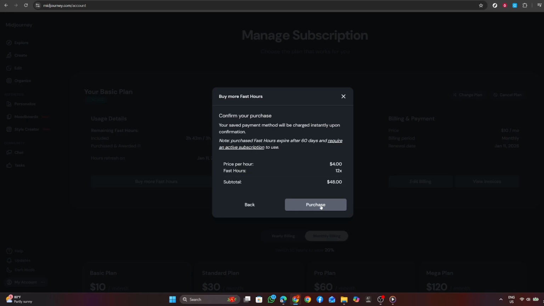You can return to your account page at any time to see your remaining fast hours. They'll be consumed when you generate images in fast mode, and they pause when you're in relax mode, so you stay in control of how quickly you spend them. If you ever need more later, simply repeat this same process from the Manage Subscription area.